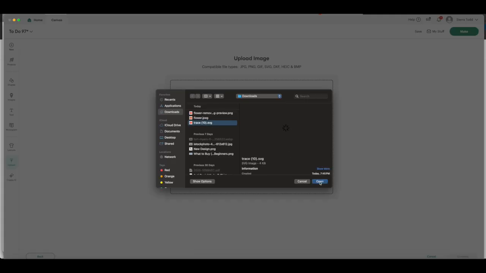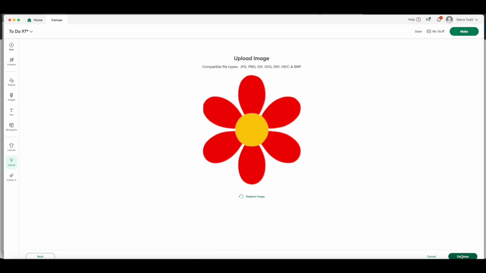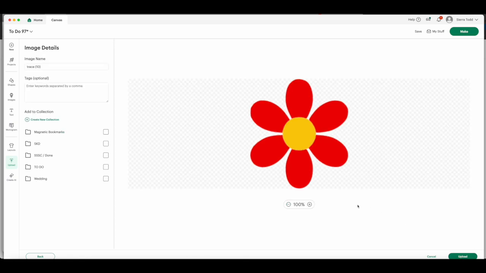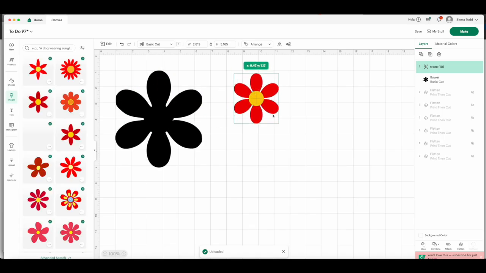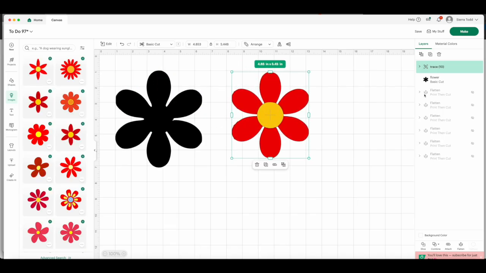So I have this as an SVG file. Continue. You'll notice that there's not that erase area because it is already separated as two layers. So it's not asking if I want it as a flat graphic or if I want it as a single layer. It knows because it's an SVG that this is already going to be a layered file.